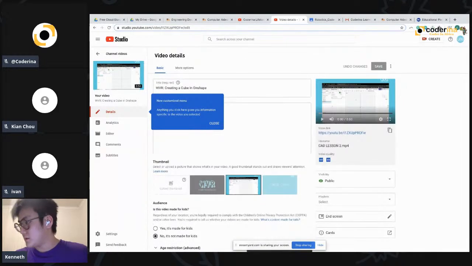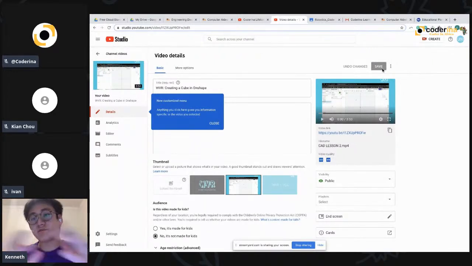Yes, Onshape is online. So Onshape is basically kind of like the Google Drive of CAD. We picked Onshape because it's free. It's free and it's online, and we can always help you see what you're doing.